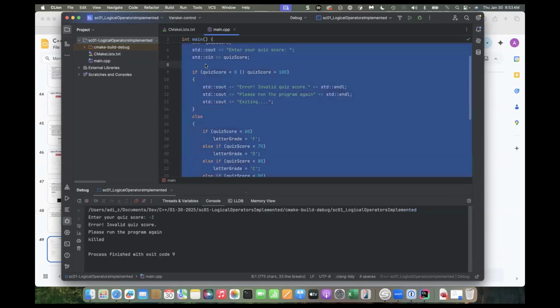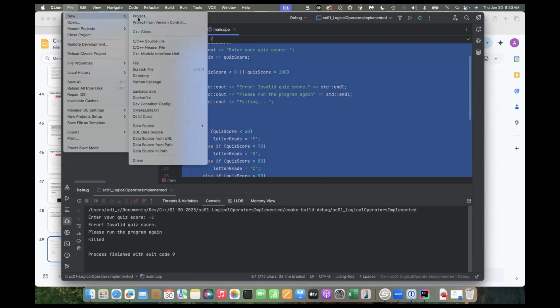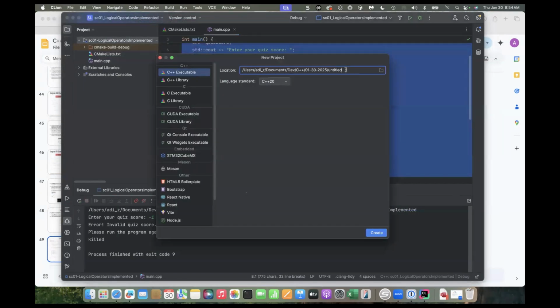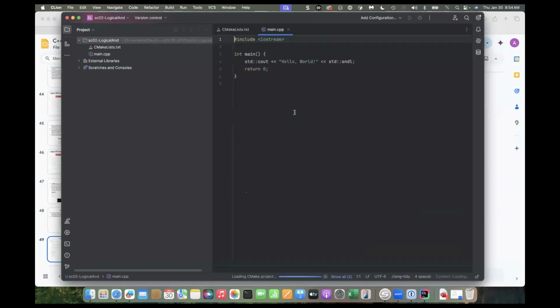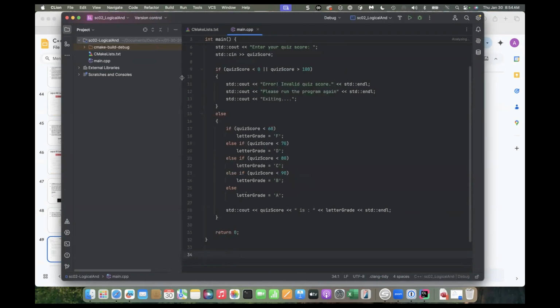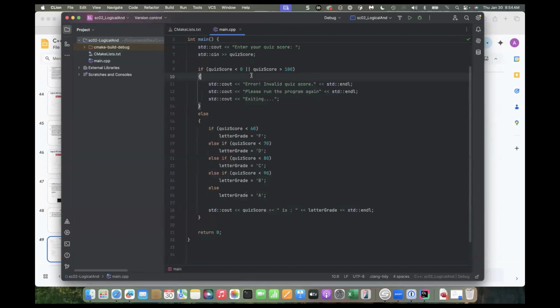So let me copy this. This was OR. Let's make it AND, so you can see that as well. So new project, and this is source code. Let's make it 02. This is logical AND. The previous one, I'll rename it. It's logical OR. And let's just flip it to AND. So this one here, I'm going to make it logical AND.